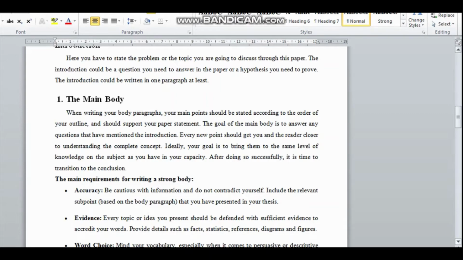When you're writing your introduction, you should care about accuracy, meaning you have to include all the relevant points related to your research. You should be clear about the evidence, meaning every topic, every idea you present should be defended by sufficient evidence to accredit your words. Okay, this evidence could be references, diagrams, figures, facts.